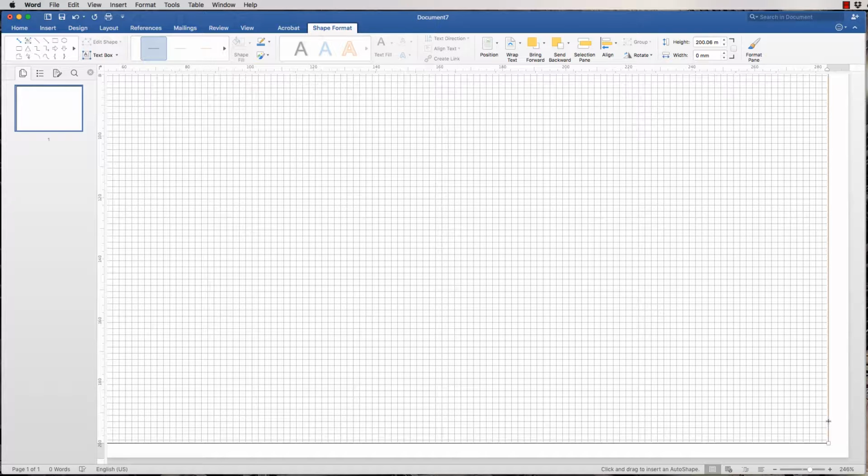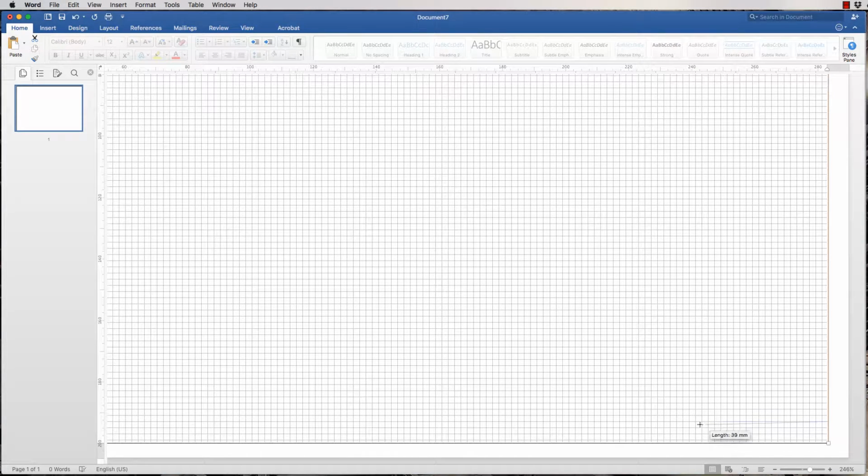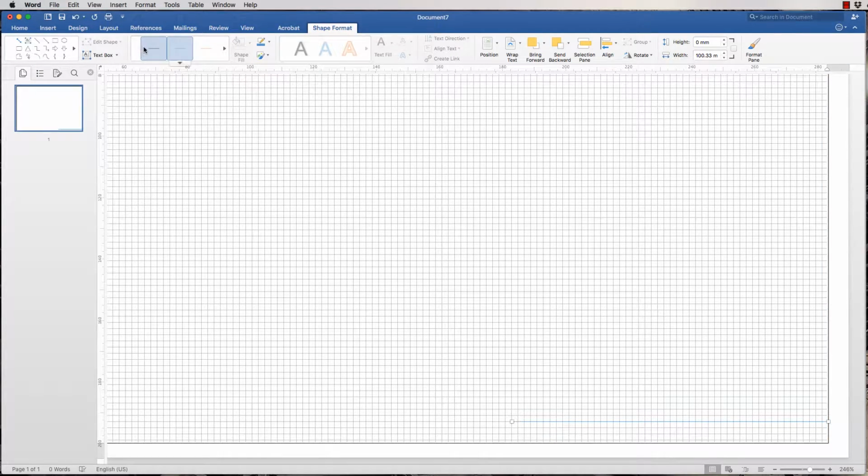So I'm going to start now. And this line needs to be 100 millimeters. 99, 101, so that line will be 100. There we go. So there's our line. Let's make it black.